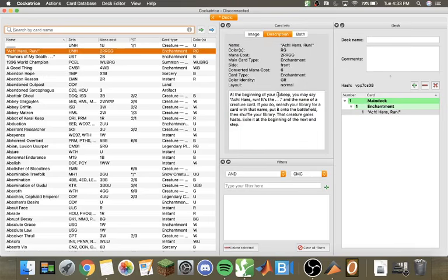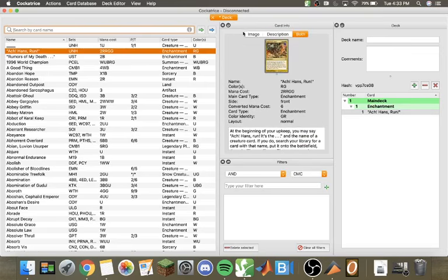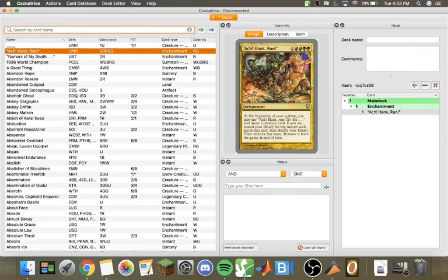You can click on the description to find a word description of everything on the card in case you don't have the image or the image is really small or very outdated. The description is a pretty useful tool. Or you can have both. But usually I like to keep it on just image.